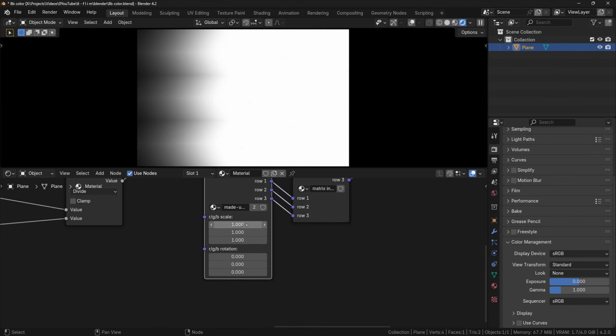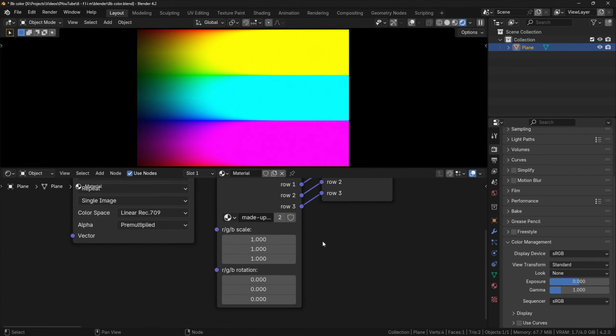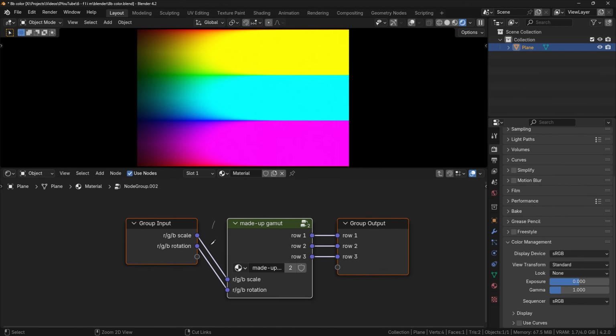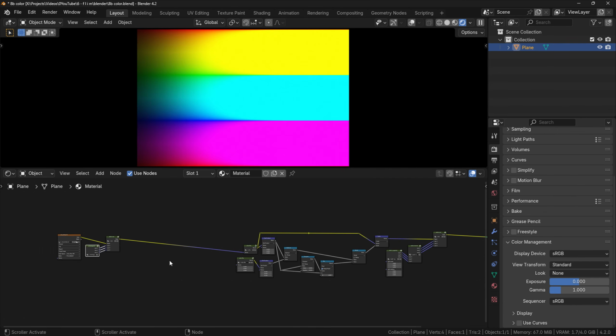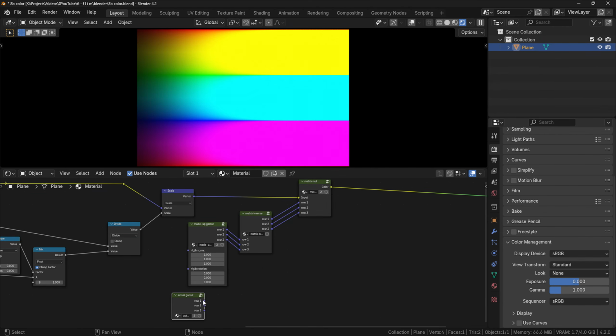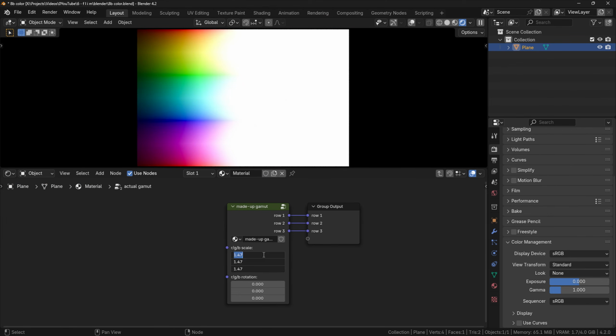Let's set the scale to 1 for a start. Now the image looks broken, but that's because the first matrix multiplication still uses the old parameters, so let's set its scale to 1 as well. It would be nice if we could modify both of these nodes at the same time, so let's put this in a node group and use it instead. I'm playing with the parameters to see what effect they have on the image.